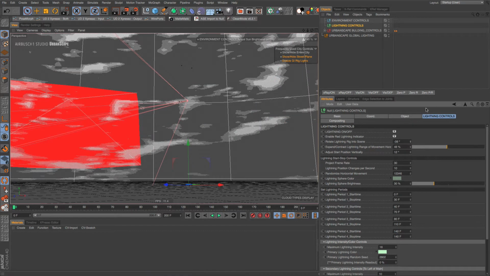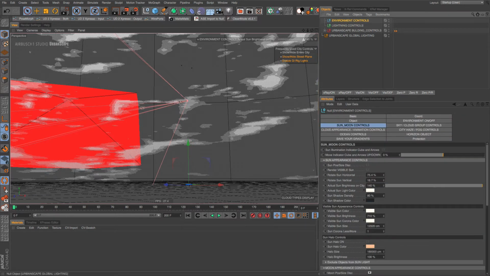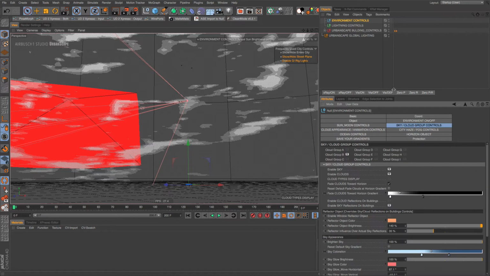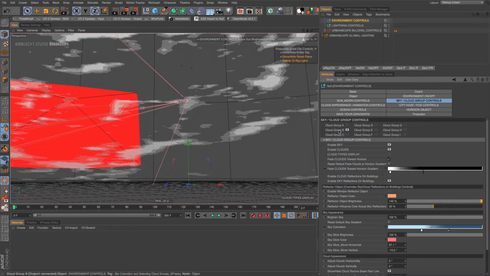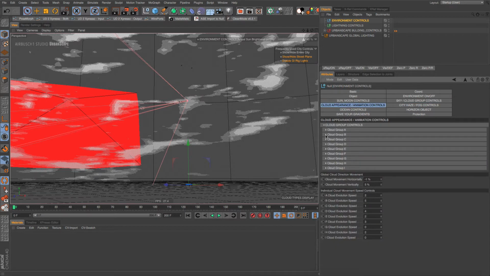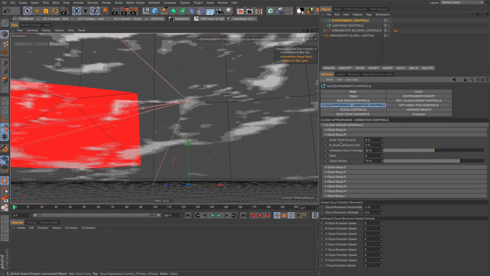So the next thing we want to do, because the lightning is so dependent on the clouds, which we are using still, we want to go back into the cloud tab, and especially the cloud appearance. Well, first off, let's go into our groups, and I've got cloud group B chosen. I'm going to go into the cloud appearance and go under cloud group B, and we want to increase this cloud coverage to 100%. Okay.